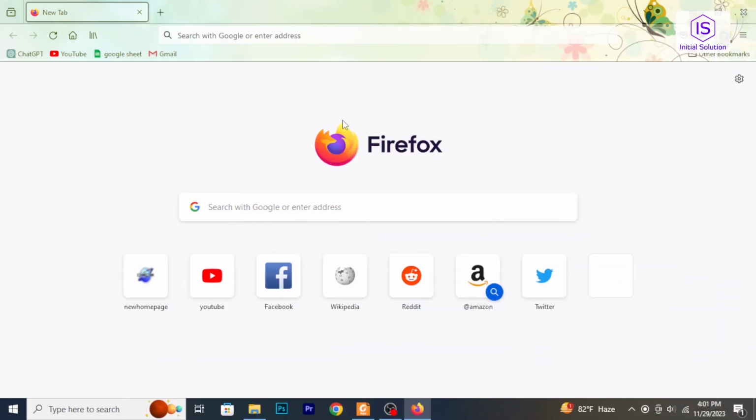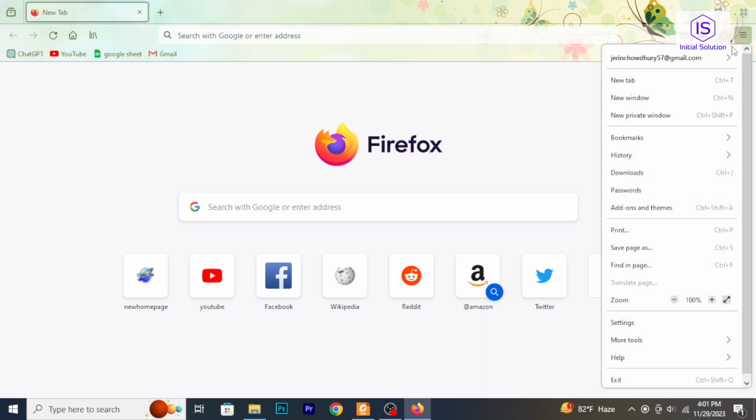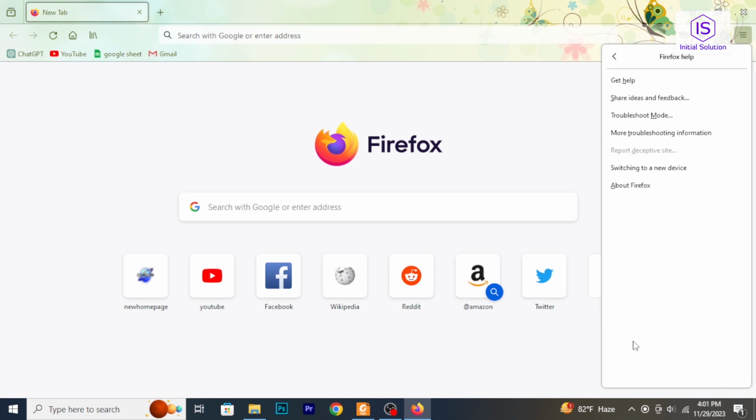At first, open Firefox on your computer. In the top right corner, click on the three-line menu icon to access the main menu. From the drop-down menu, select Help and then click on Troubleshooting Information.